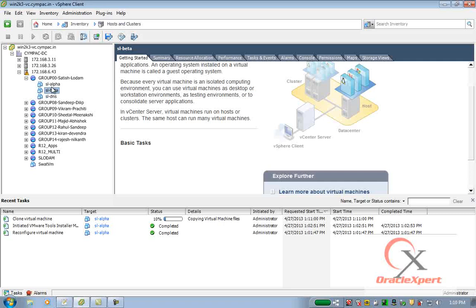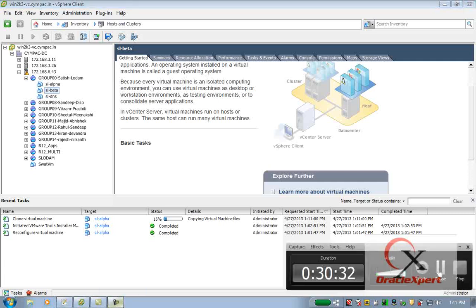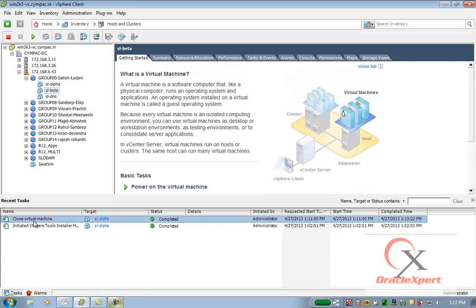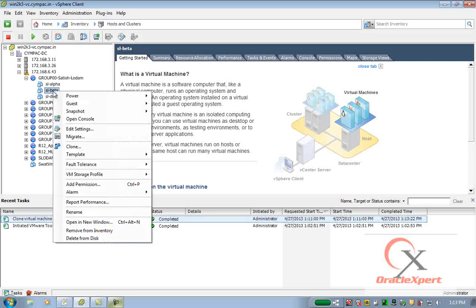Once that entire clone procedure is done, as of now it's at 13%, I will power it on. Once the machine is powered on, I will change all SL alpha identity to SL beta, including the IP addresses, the host name, the etc host file entries, and so on. There's no point waiting for this to go to 100%. I'm pausing it now. Once it reports that the clone of your virtual machine has completed, right click on your beta machine and power on.